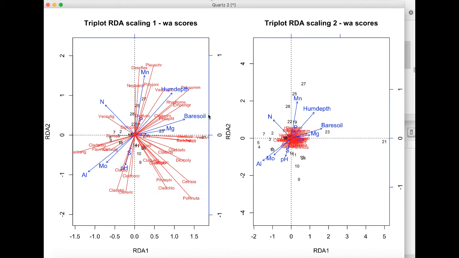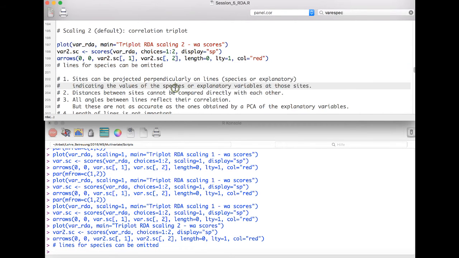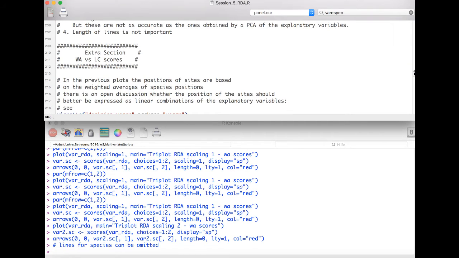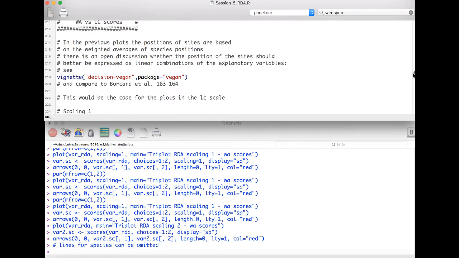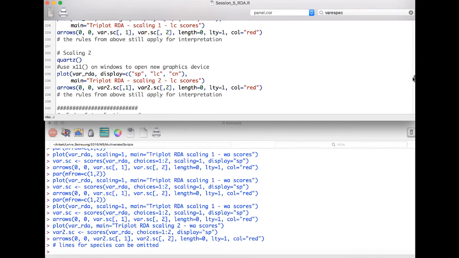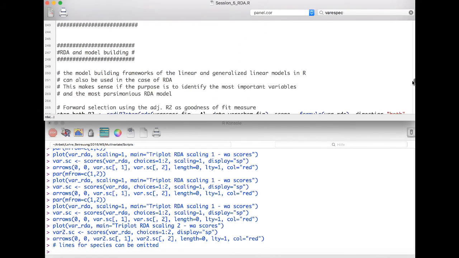So while it's more precise to use scaling 2 to evaluate correlations and should generally be done, we see that even under scaling 1 we don't have such a big difference in the display of data. So here's some more text that you should read. You could also look at LC scores. So these are the scores of the linear predictors. These are the fitted scores, but I don't run through this here.